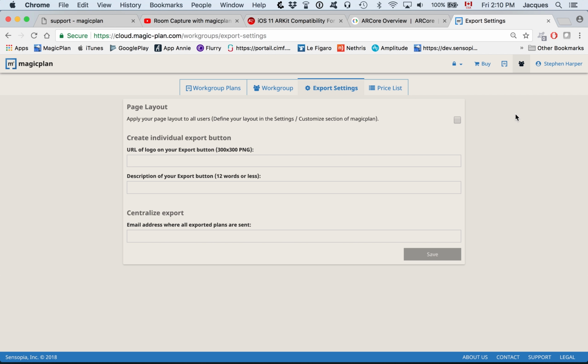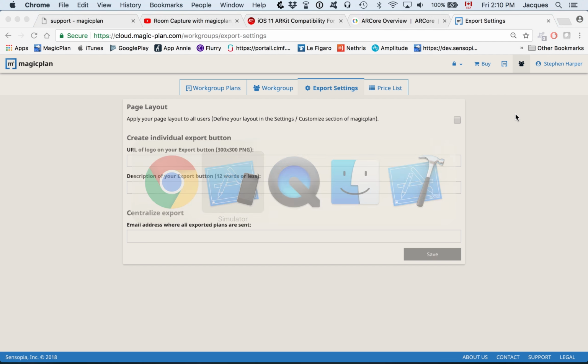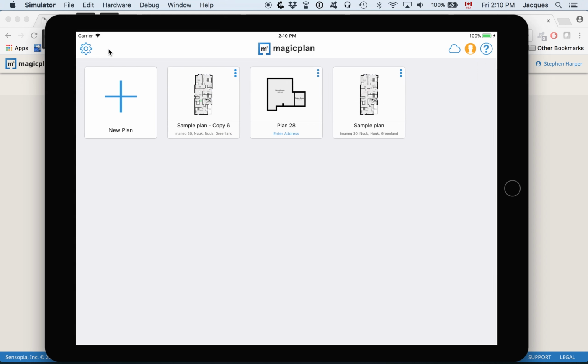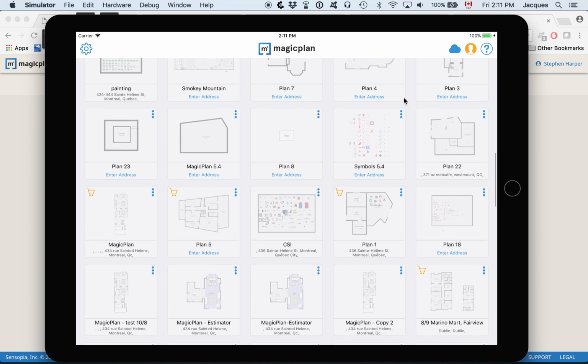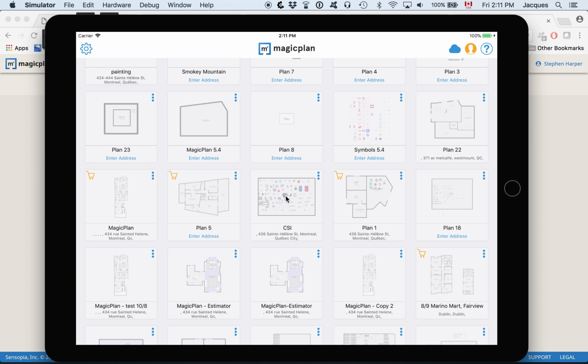That's it for the cloud. Now, I'd like to show you a few tips in the app. First of all, when I tap on the cloud icon here, I can see all the floor plans that are available in the cloud and not in the app. And if I want to download a floor plan, I just tap on it and download.